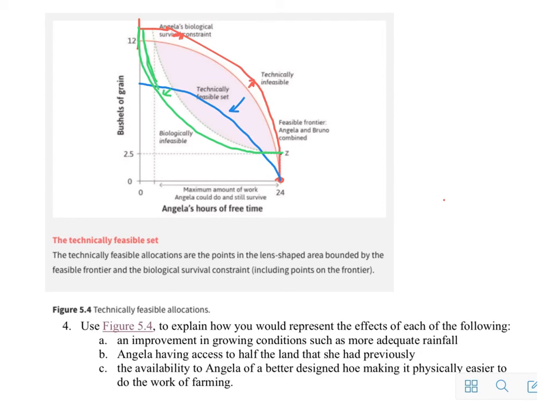I hit the y-axis. I didn't mean to. Okay, something like that. Let me get my little eraser going here. Okay, good enough. I think that does it for that question.